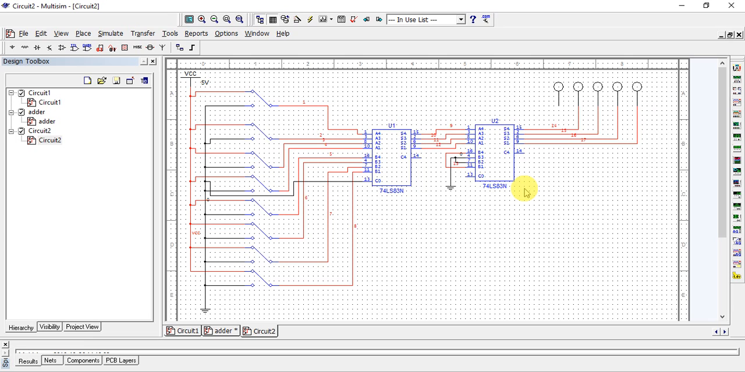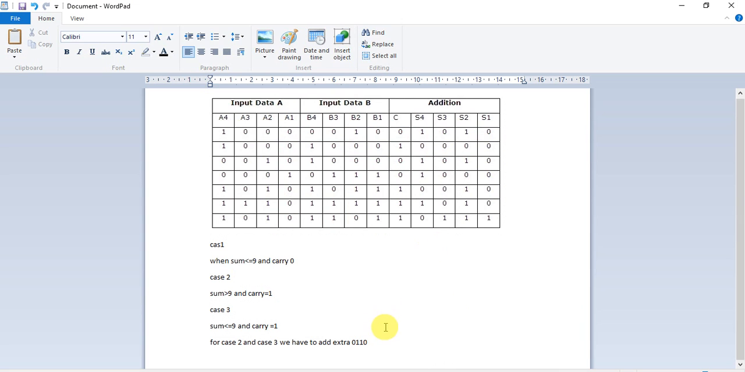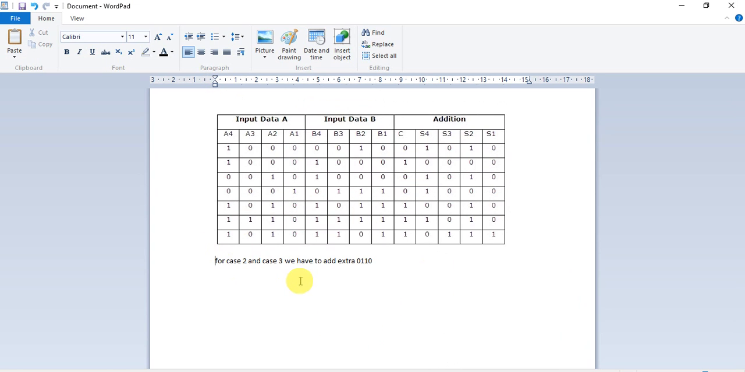So I have already told you that BCD has valid input from 0 to 9. So for this we have to design a K-map. For 0 to 9, the output should be 1, and from 10 to 15, output is 0.